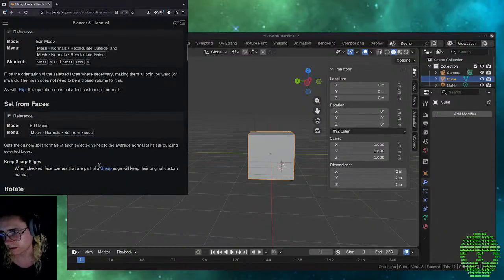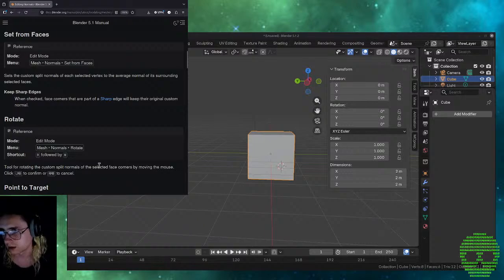Set from face. Sets custom split normals for each selected vertex to the average normal of its surrounding selected faces. Keep sharp edges. When checked, face corners that are part of a sharp edge will keep their original custom normal.